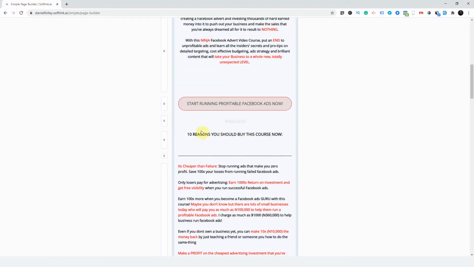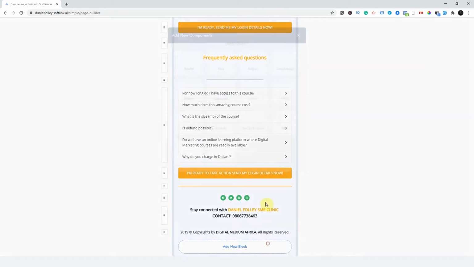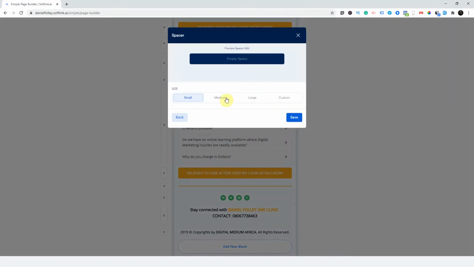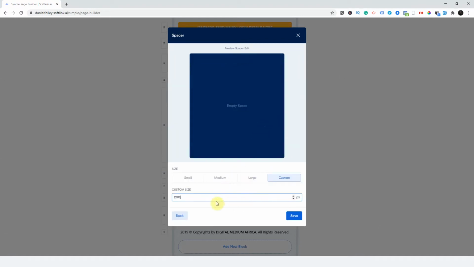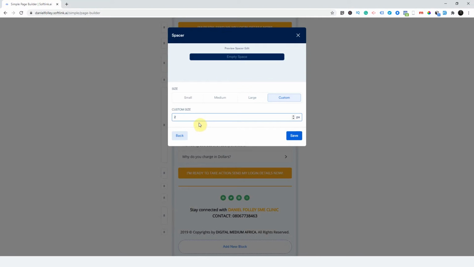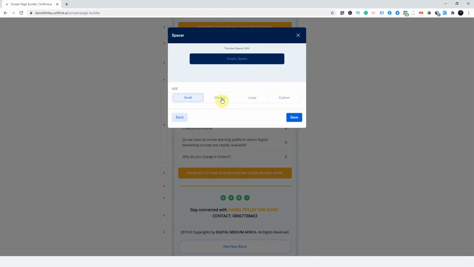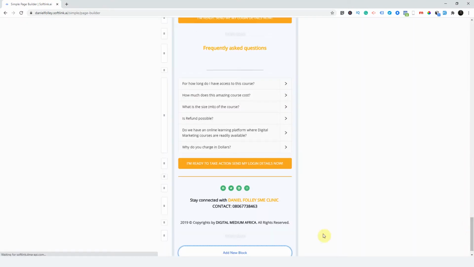Nice. Okay, so this is a very special component. It's the spacer. So the spacer here, this is it right here. The spacer is for you to add space, so you can customize it and add space of 200 if you wanted a very big space, or just 2. Or you can choose from the presets: small, medium, large. So I'm just going to go with small in this case. So you can use that spacer component.